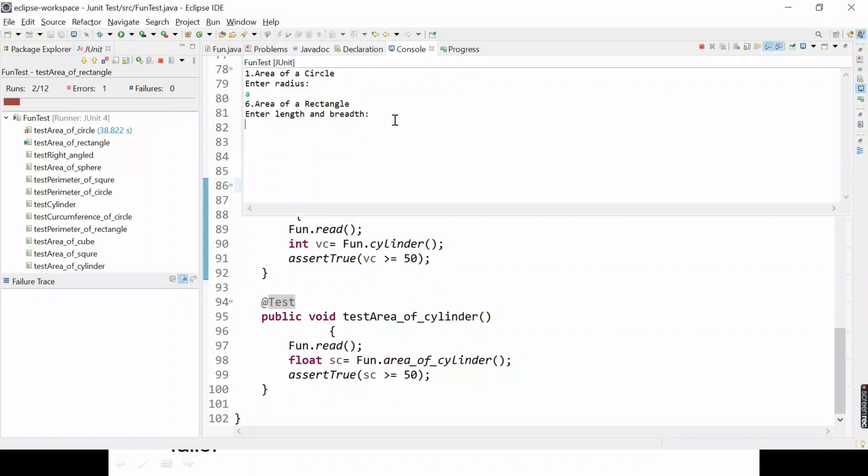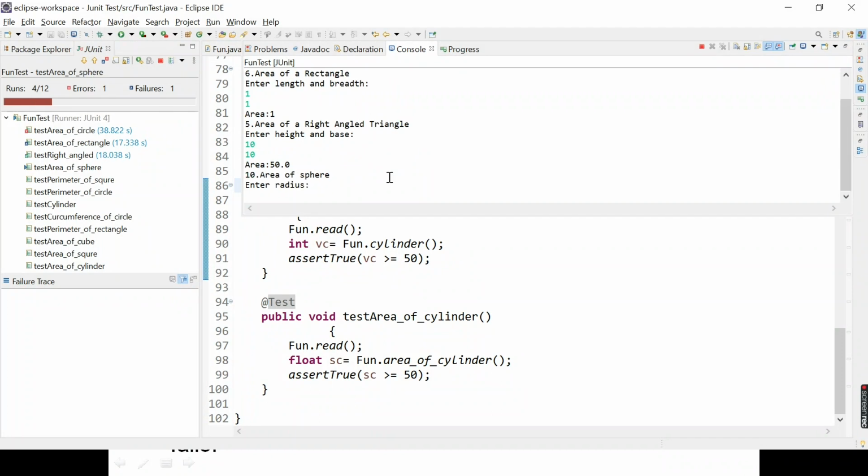Suppose I enter length and breadth as 1 and 1. Then the area is 1, because length into breadth is less than 50. That means failure is 1, right? Then for the right angle triangle, if I write 100, 10 and 10, then the area is 50. Now this 50 is greater than or equal to, that means it is true, assert is true, so the test case is passed.